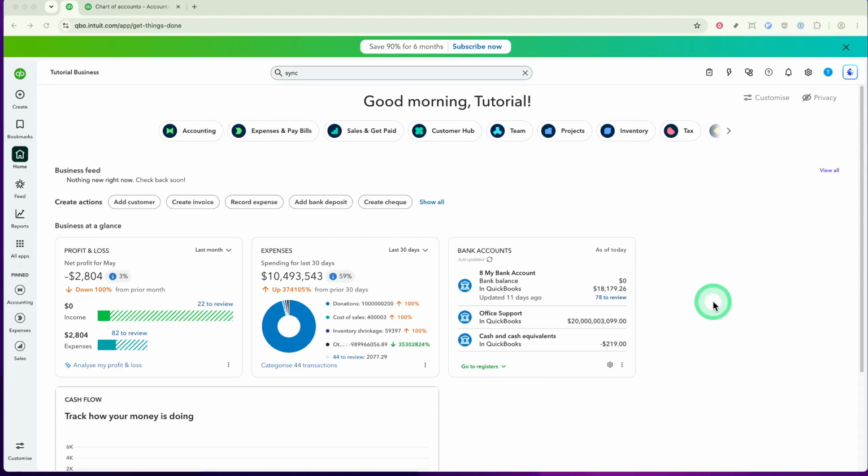In today's video, I'm going to teach you how to connect Spreadsheet Sync to QuickBooks Online Advanced. If you're managing your business finances, QuickBooks Online Advanced is a powerful tool to keep things organized. And with Spreadsheet Sync, you can seamlessly integrate your financial data with Microsoft Excel, making it easier to analyze and share insights.